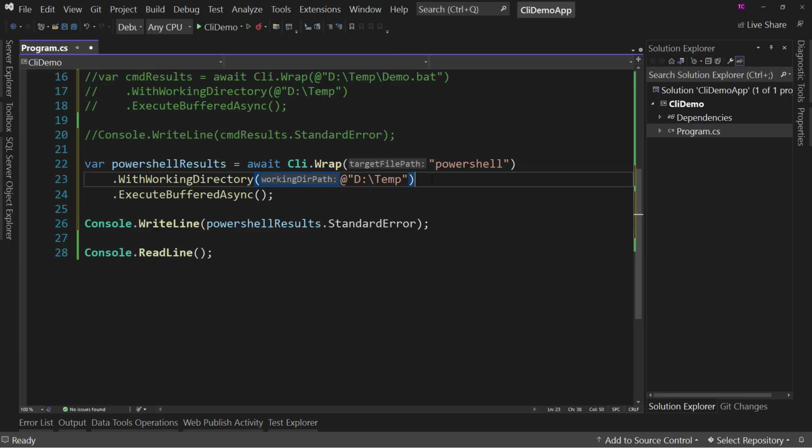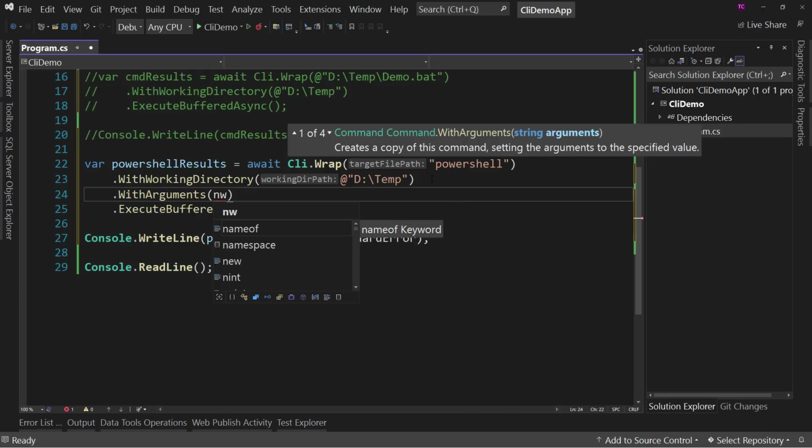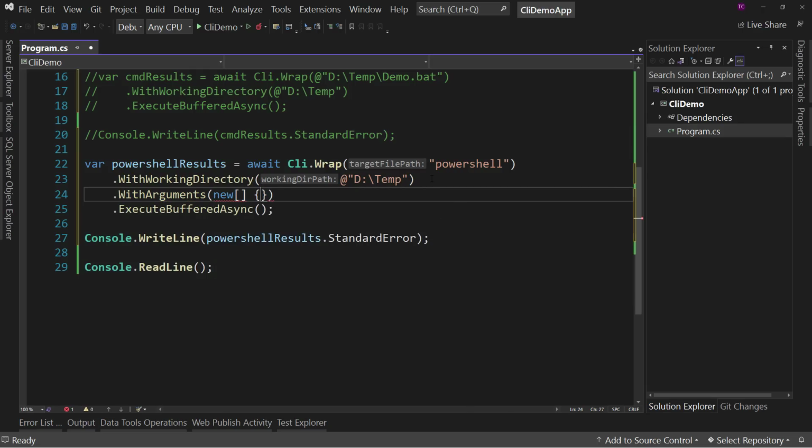So we're going to say in the temp directory, I'm going to say dot with arguments. I'm going to say new array of arguments. And inside here, I'm going to give it the full path, just so we have it.